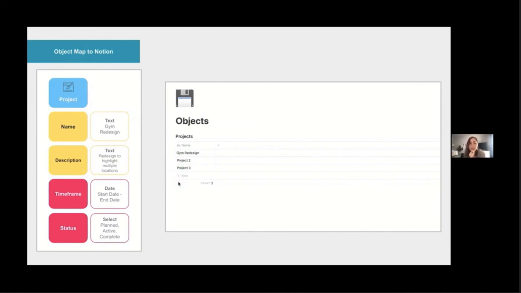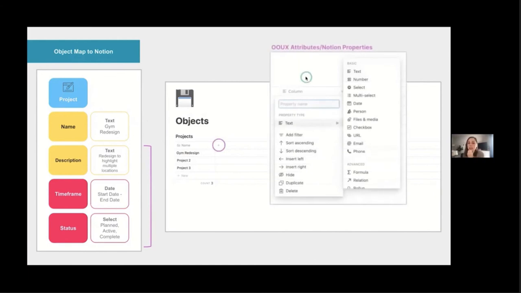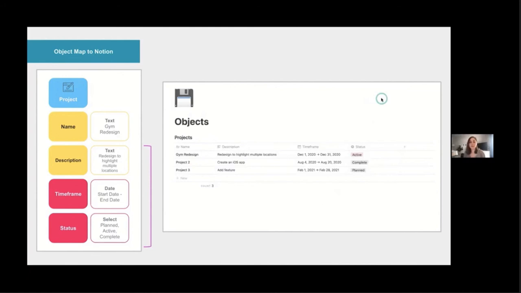So to get the rest of this information into Notion, if we hit the plus button, we can see all of the different things. What Notion calls properties, OOUX calls attributes. So these are essentially all of the attributes that we can add to Notion. We've got a description, that's going to be a text field. Time frame is going to be a date. We can add a date field, and status is going to be a select field, like a tag, or a multi-select. So essentially all that information is just being put in here.